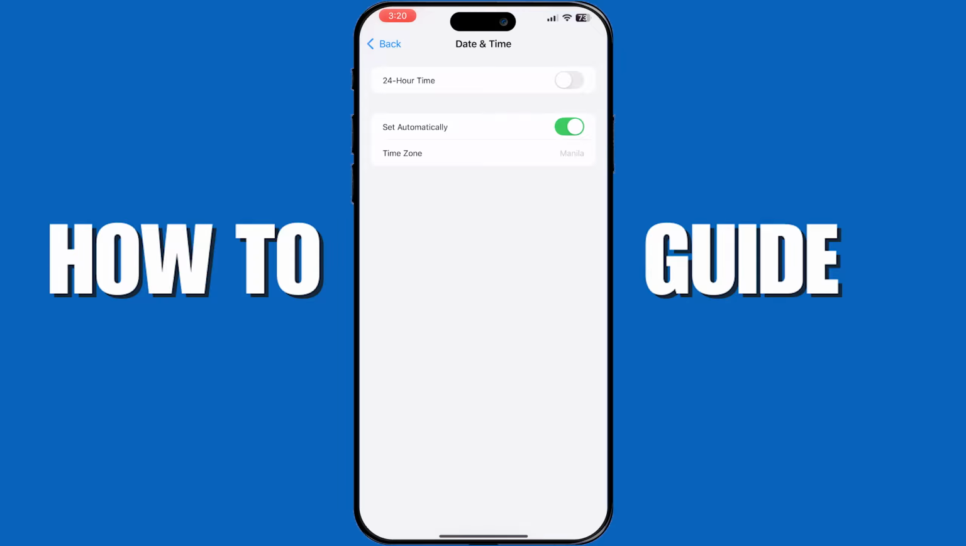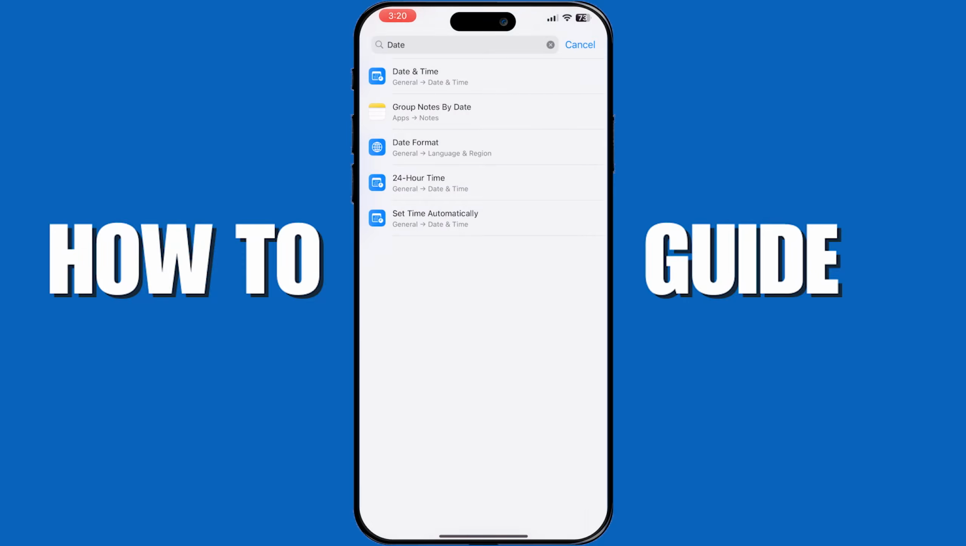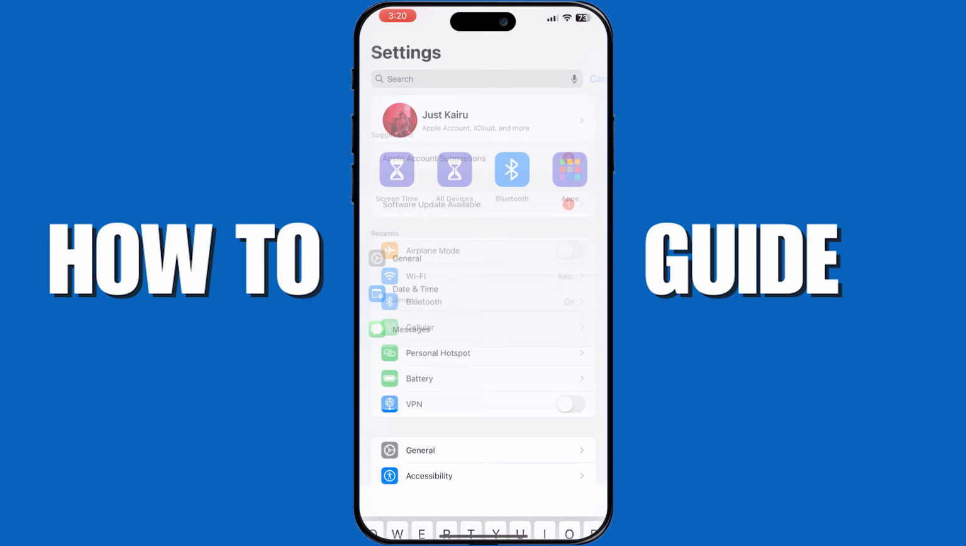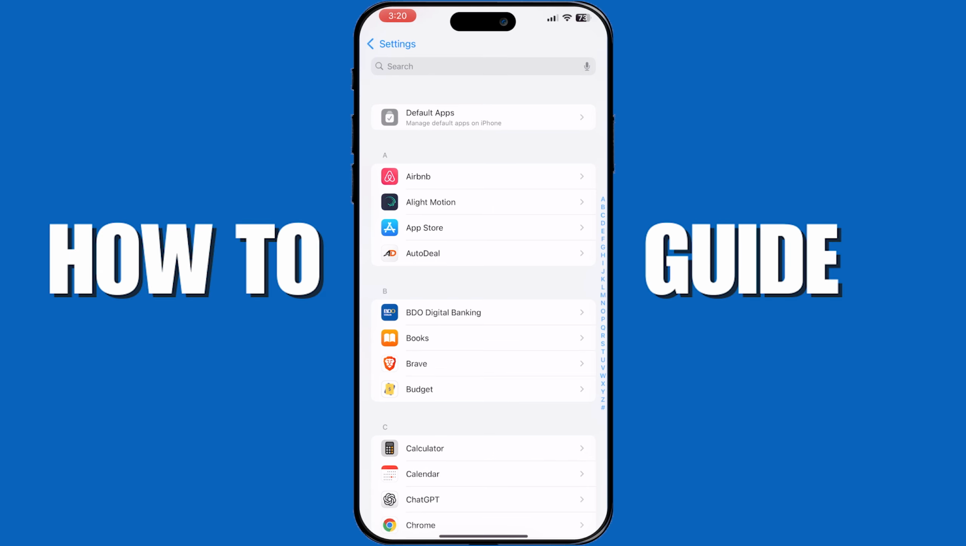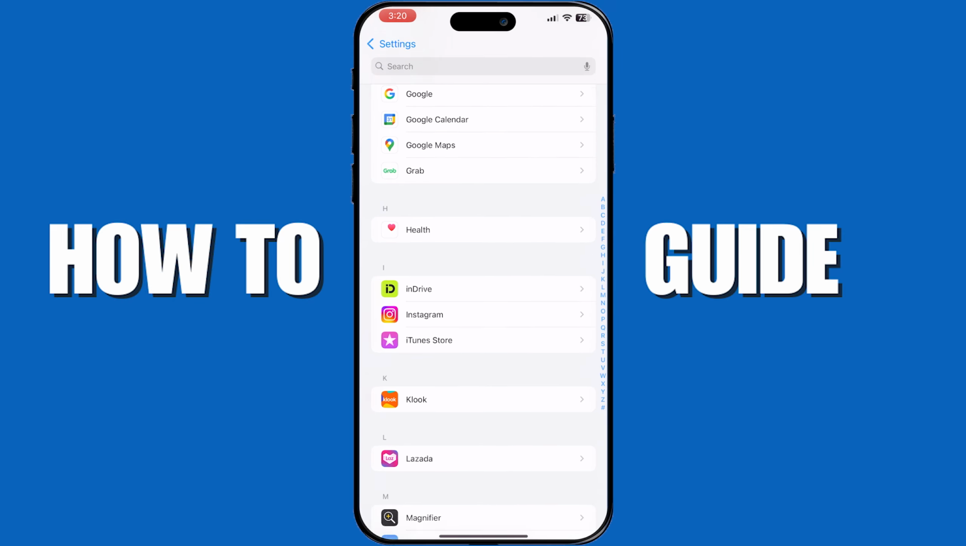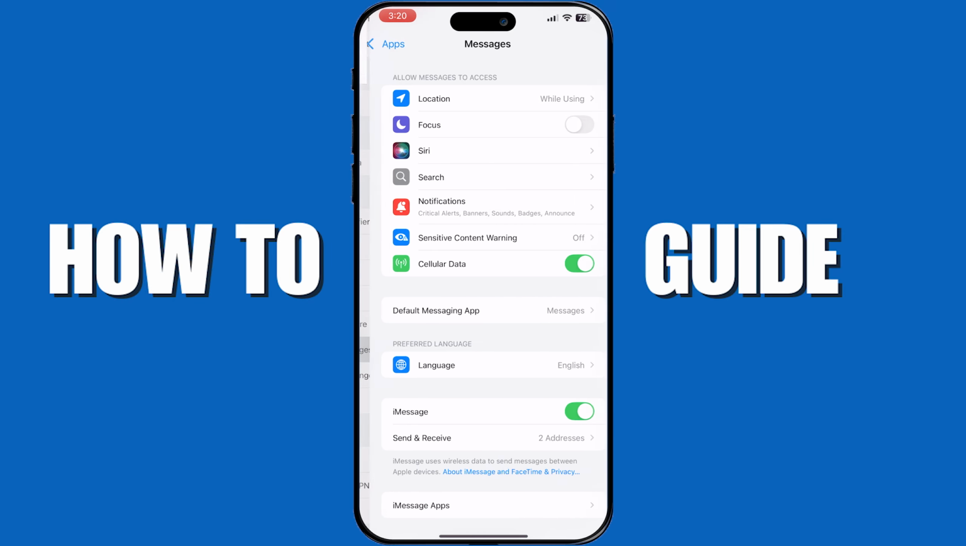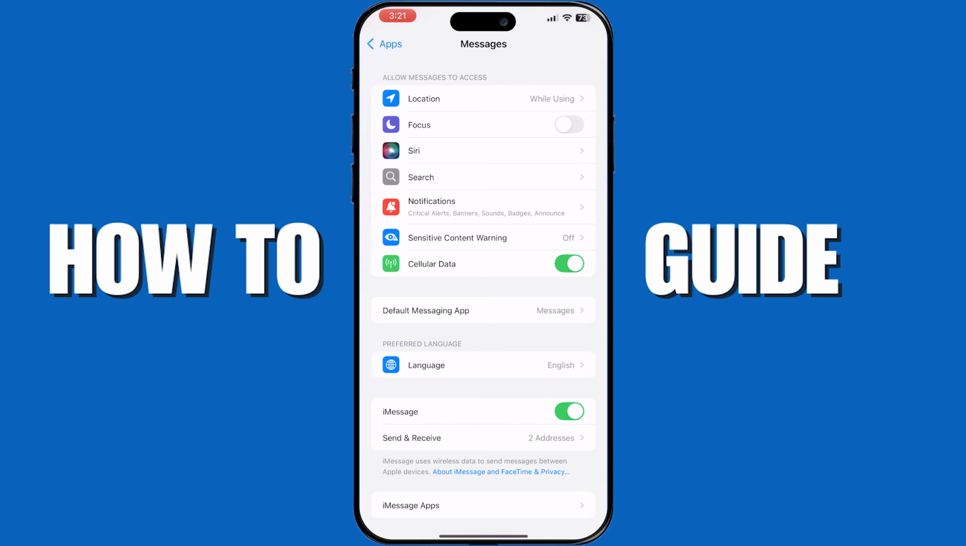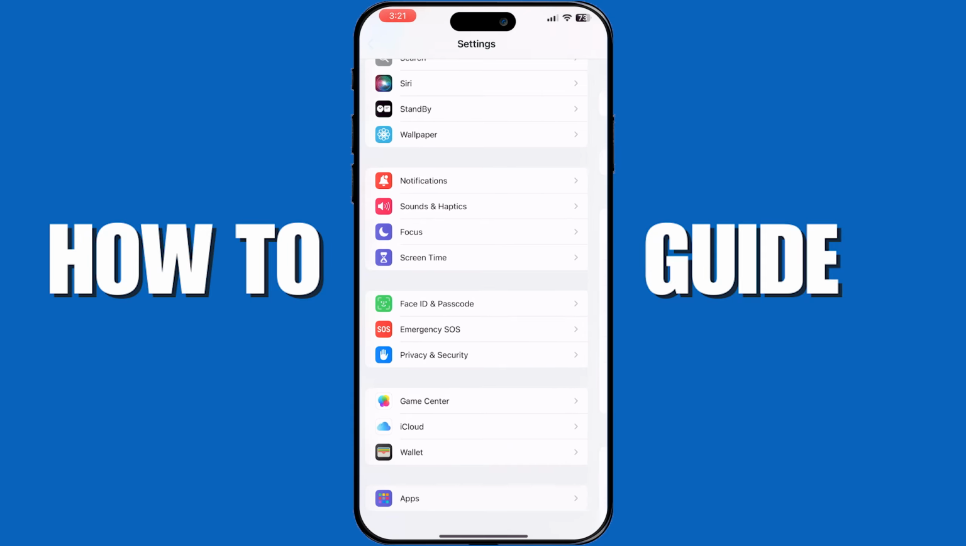And after that, you want to go back into the messages app and see if the iMessage is now enabled without any issues right here. Then you can go here into iMessage, toggle it off and then on. And if you're still having some issues, you can try the next one.